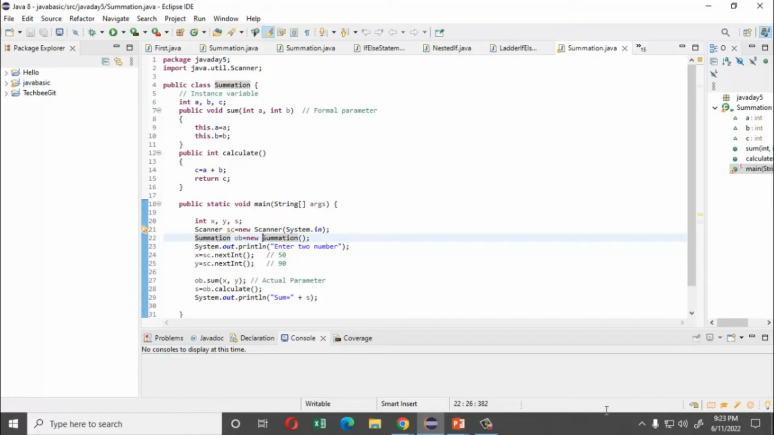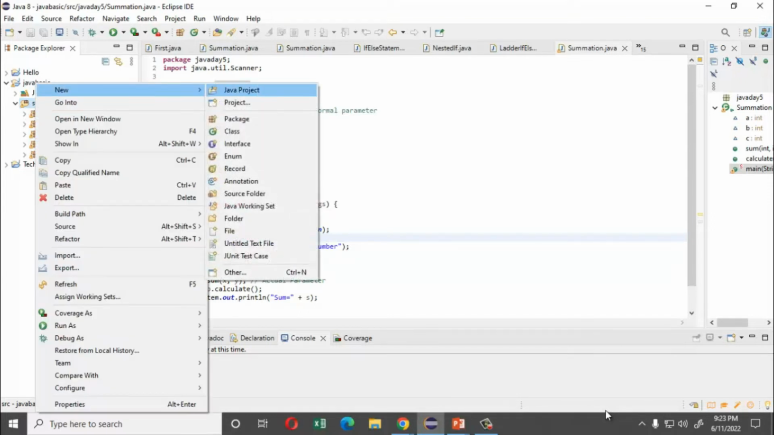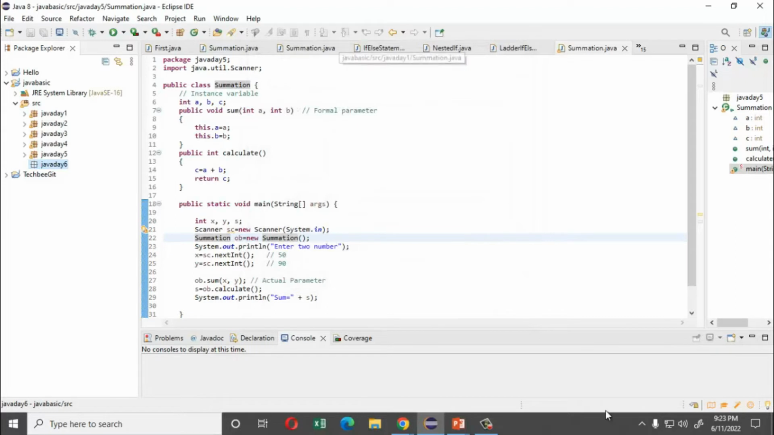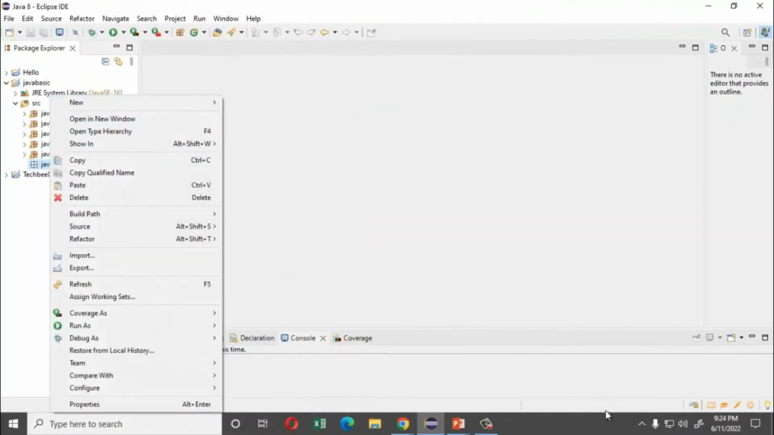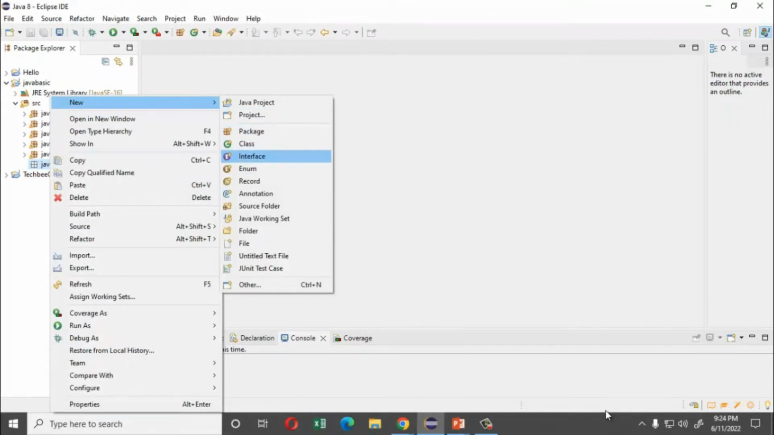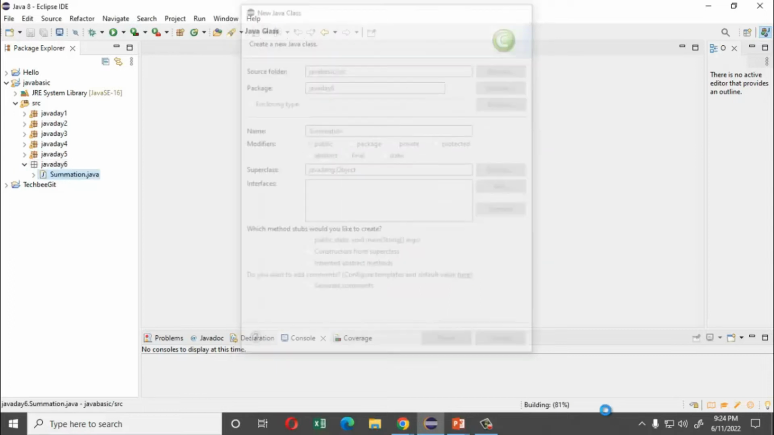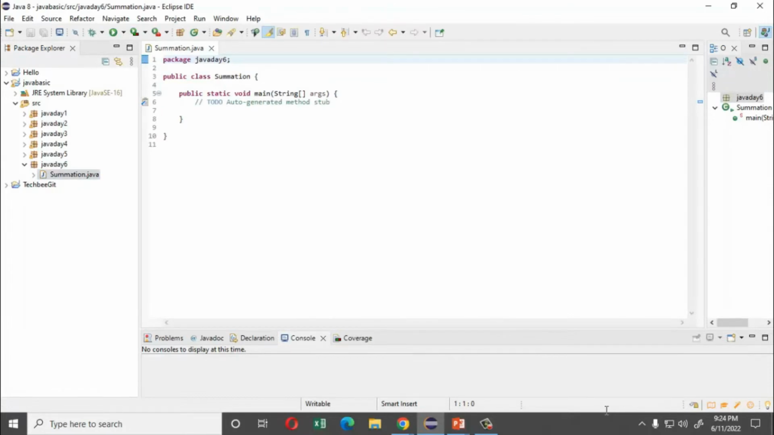Now I am going to create the constructor separately. So let's first create the day 6 package here. I'll right click here, go to new, and then package. I'll write here Java day 6. Now the new package is created. Okay, now I am creating one class here. Just as an example, I'll give the summation class, the same one which we did in the first class. Then choose public static void main. Now one summation class is created here.